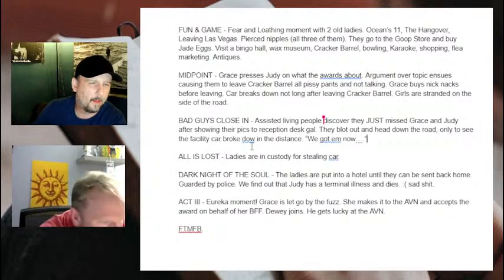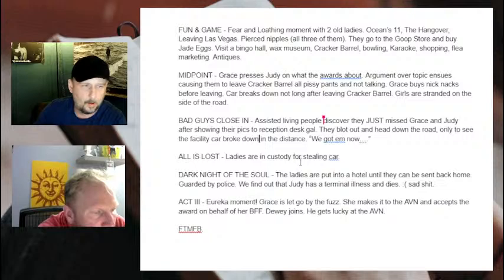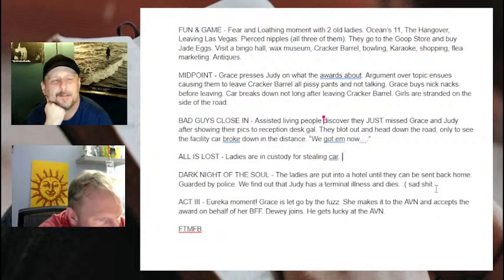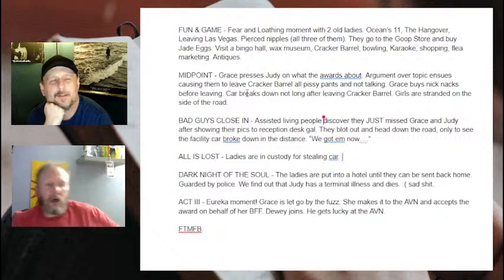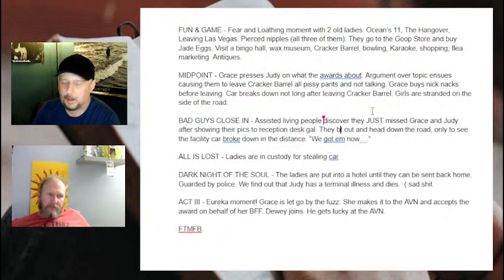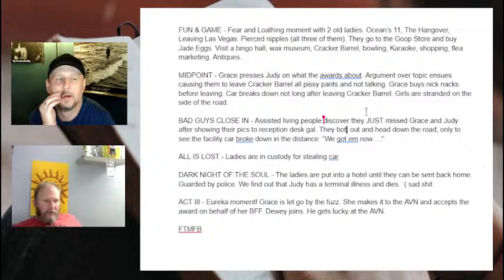We got him now. Got him now. Yeah, the car could have been called in as stolen. So maybe a cop comes up to get him, or to maybe assist him, that's when they.